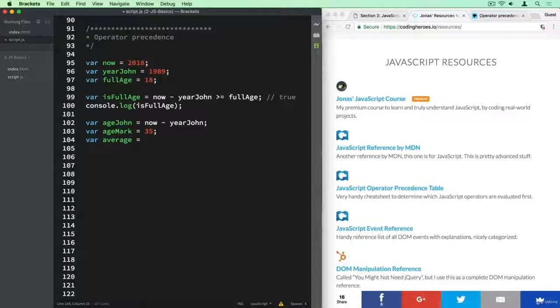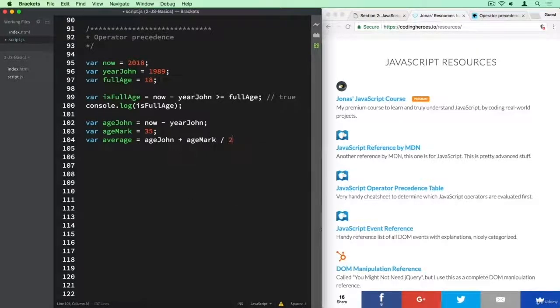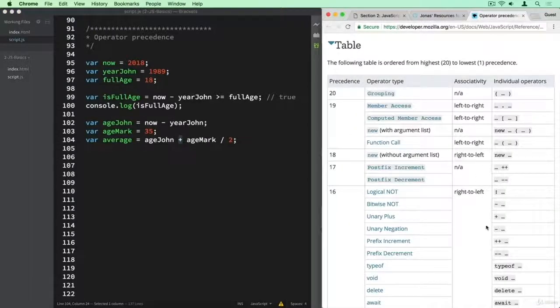to basically calculate the sum and then divide it by 2. So age John plus age Mark divided by 2. But this is not really correct, right? And you know that from your math classes that you had in school probably. And so you know that this dividing operator here will have precedence over the plus, okay? And so let's confirm that in JavaScript it also works like that.